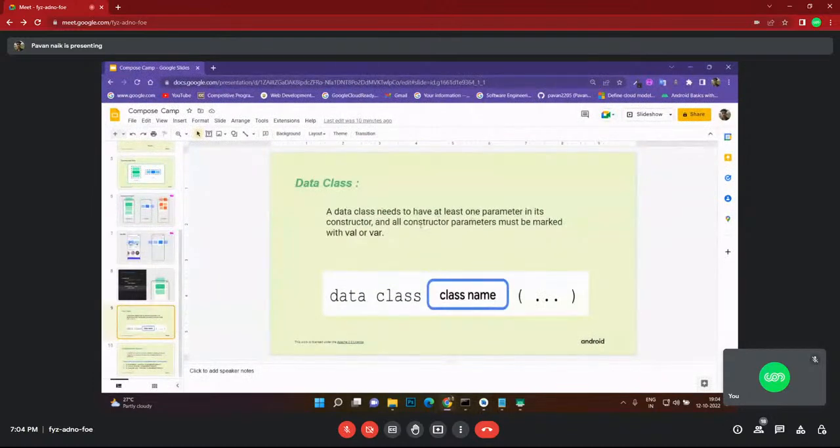A data class needs to have at least one parameter in its constructor, and all constructor parameters should be marked with val or var. So we'll be passing the set of parameters, that is our actual data. It will act almost as a constructor, that is a primary constructor. We don't actually have a class body over here. We are just passing the parameters.